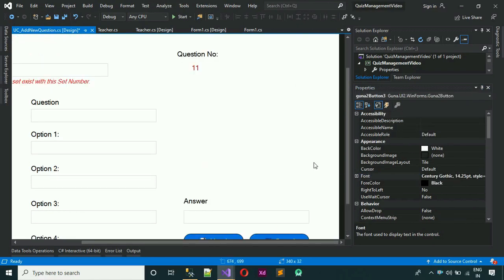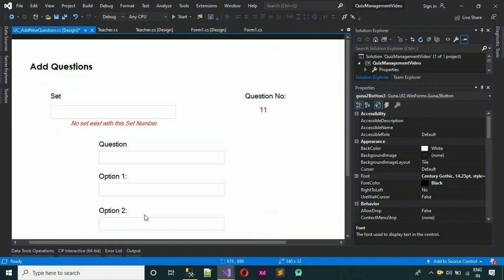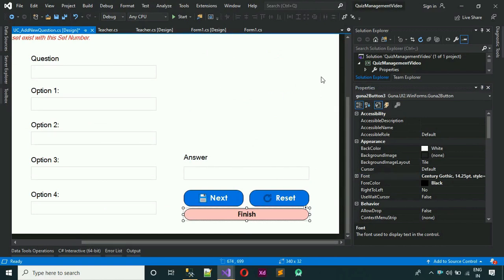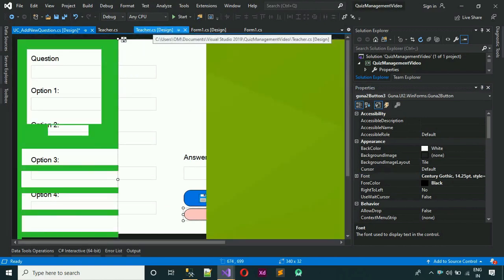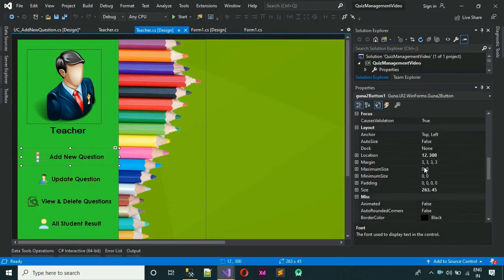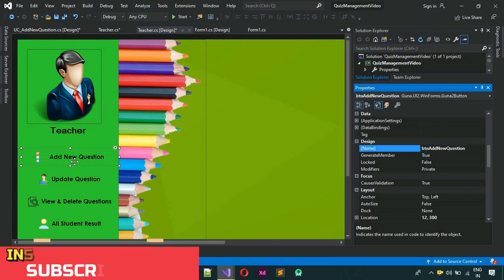After this, what we have to do is actually connect this user control with that button, that is the add new question in the teacher dashboard. Okay, so click on this. First move back to the teacher.cs, just click on this one. First select the button. After that, we have to change the design name for this one. I'm going to change this one to btn add new question. Hit enter, and now the name for this one is changed.